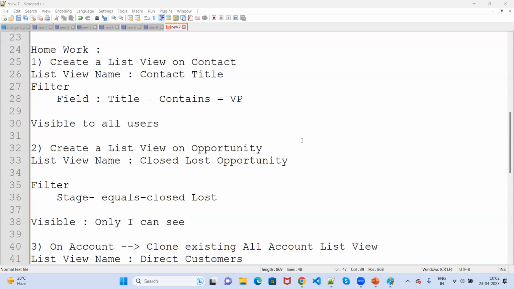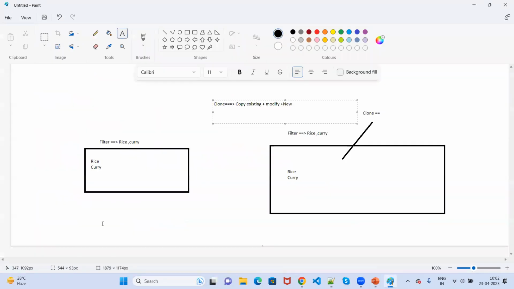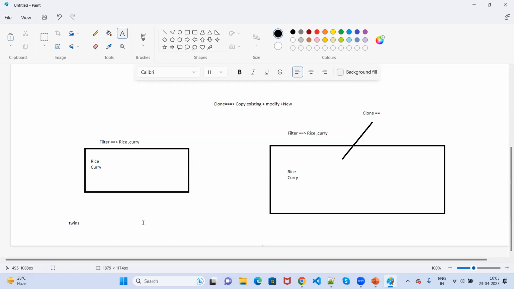Can you explain clone with an example? Okay, clone. Do you know the twins concept? Twins is basically when babies are born, you will see that both are the same, an exact copy of each other.